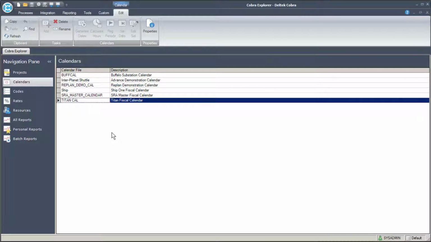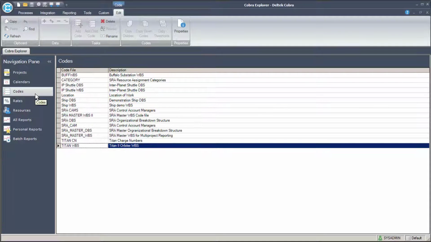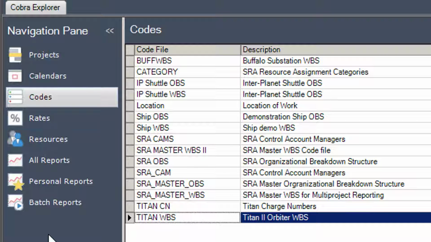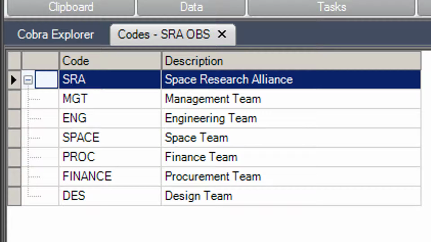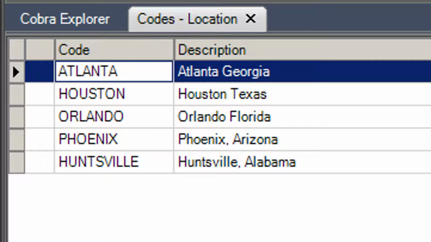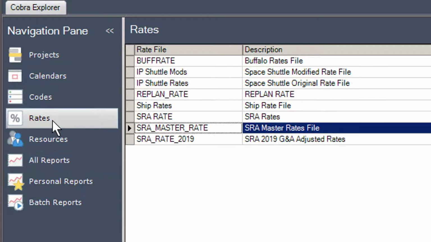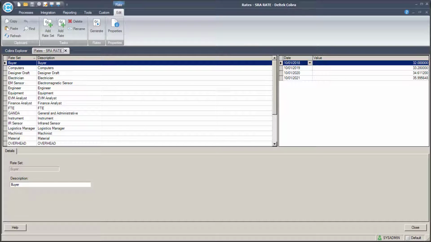The Codes tab provides access to all the code files defined for the various projects. Code files contain such critical items as work breakdown structures, organizational breakdown structures, and other custom code values you may need to assign to your projects. The Rates tab provides access to all the rate files in the system. Rate files contain the current and future rates for all the resources and materials that will be used on the project.